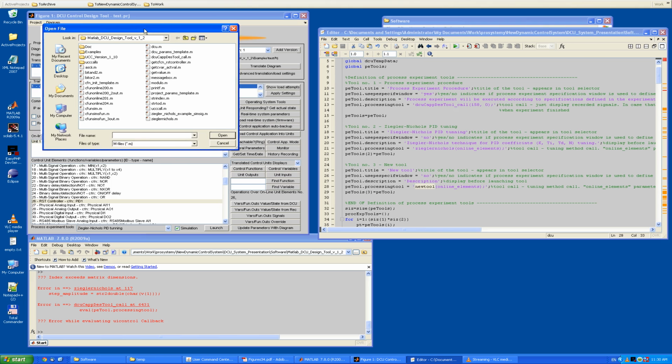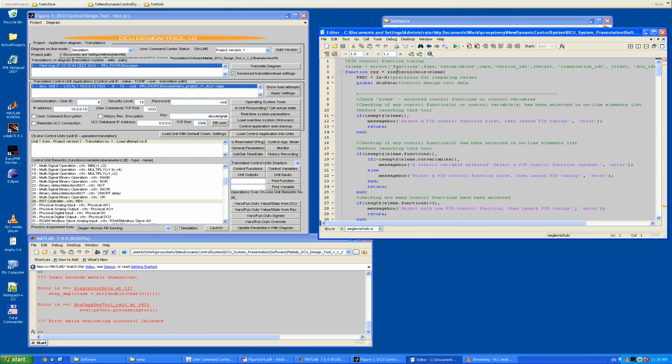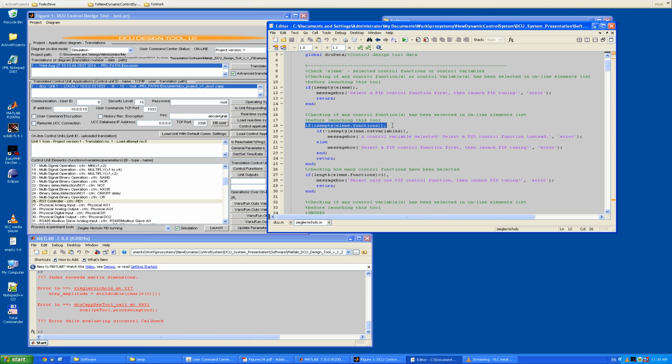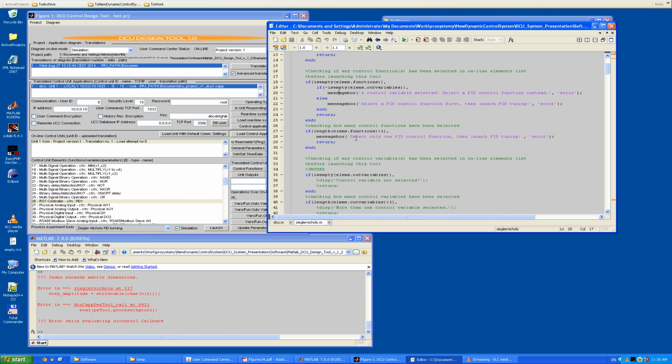I now open the Ziegler-Nichols function to see how it is defined. First of all, I check the input parameters, which are the selected online elements. I check if it's empty. If it's empty, obviously the user has to select a PID controller. If it's not empty, I check if the functions are not empty. If they are empty, again I need a PID controller to do tuning on. I can also check how many control functions are selected, if more than one.